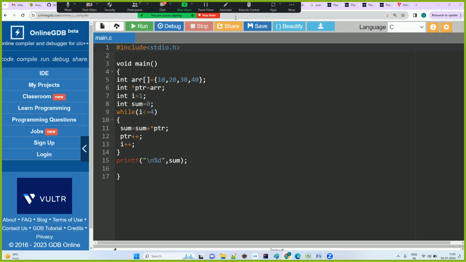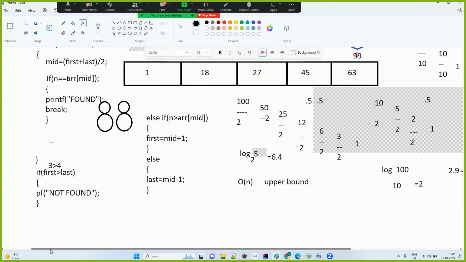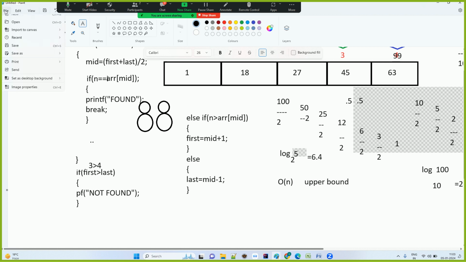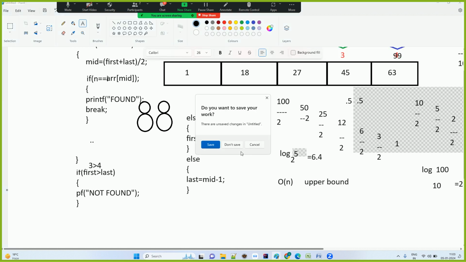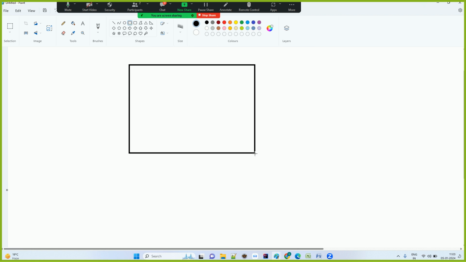Okay, let's start with your 2D array. So what happens in a 2D array is we store the data in the form of rows and columns. So this is how the data is stored.